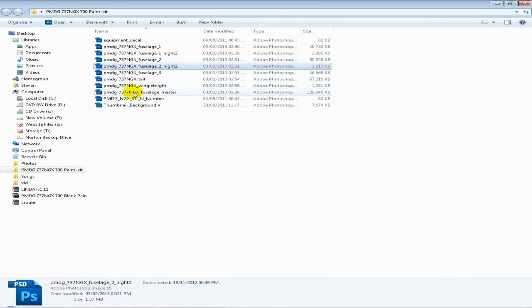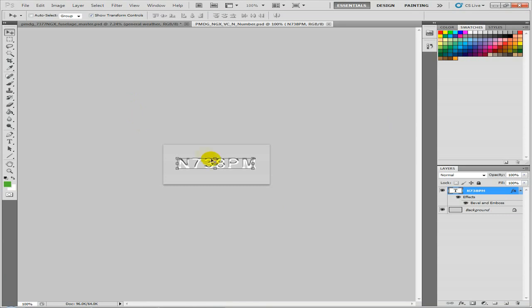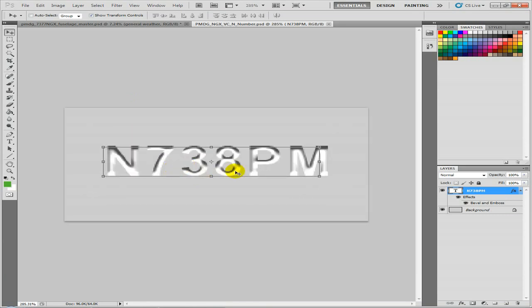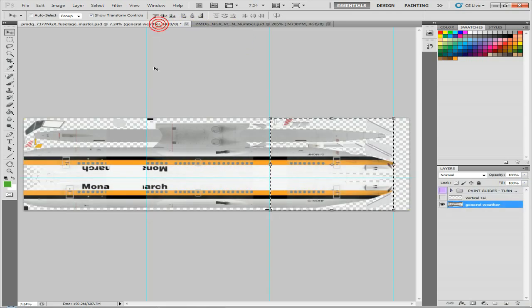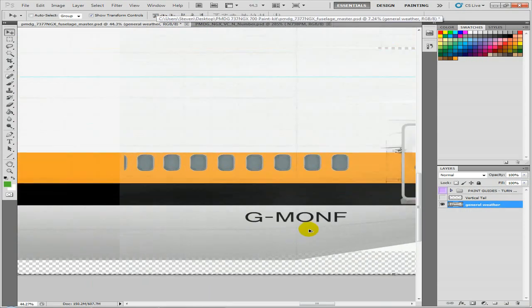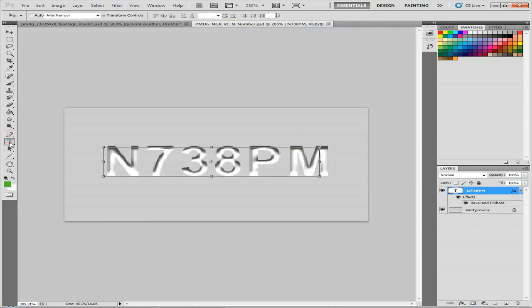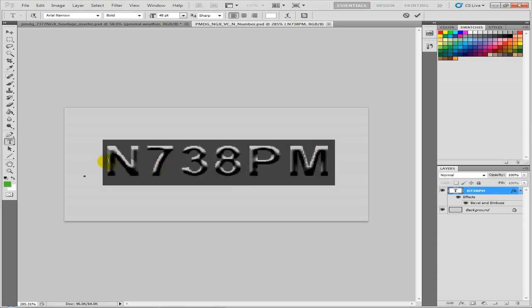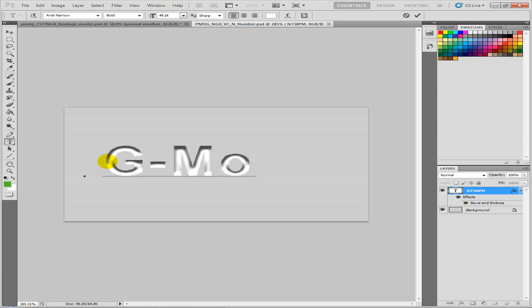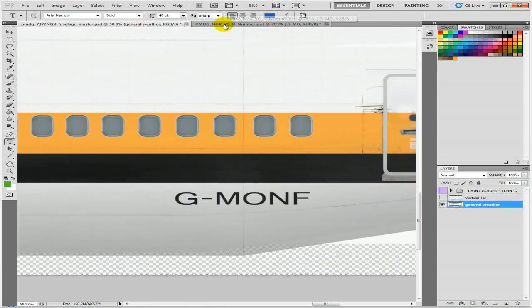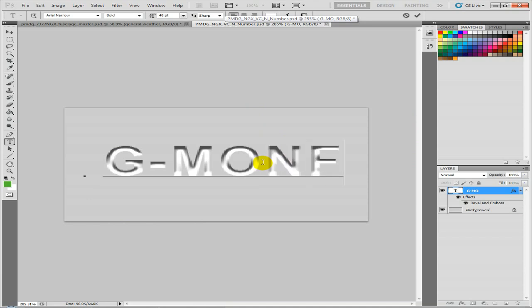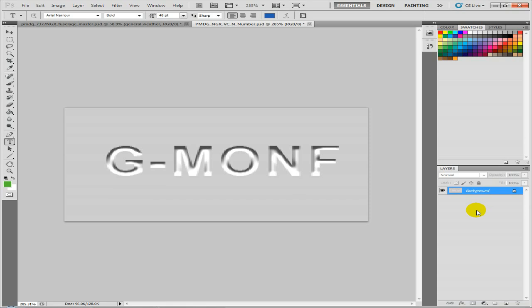The next one is the VC number. Now, this is the number that appears in the cockpit, so we can edit this, and you'll notice that my tail number is there, so I want to copy this into here. So we can select the text tool and change this, so it's G-M-O, I believe it's M-O-N-F, like so. Click save, click on the first layer, shift click on the last layer, and control E to flatten them. Click on save and close.